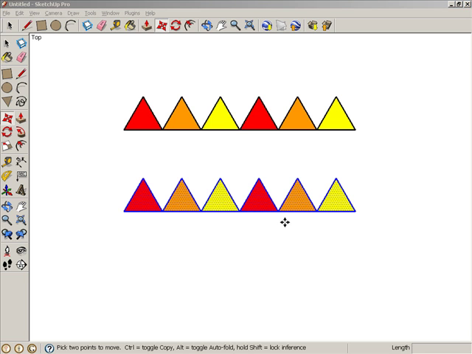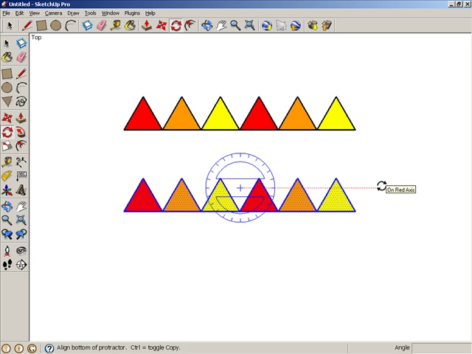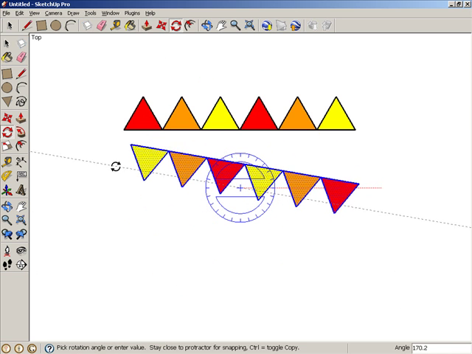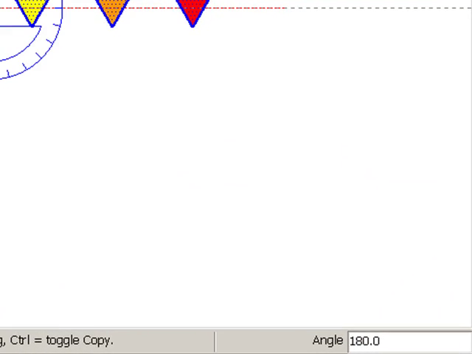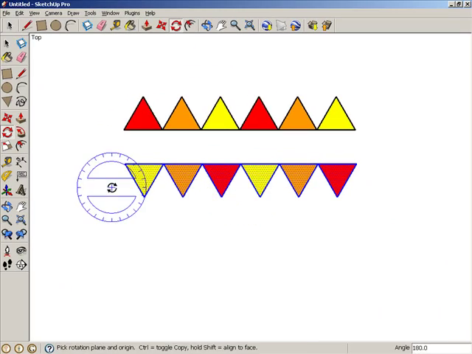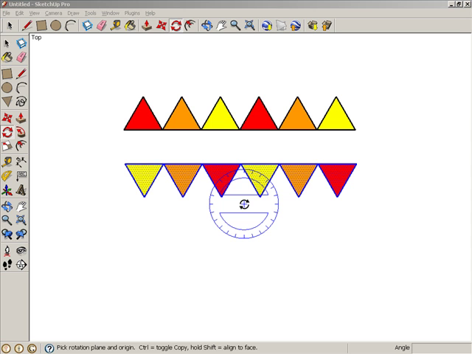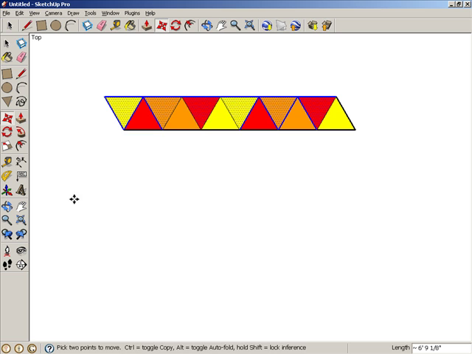Keep this copied row selected and activate Rotate. Click to place the protractor somewhere near the triangles. Click another point to set the rotation start angle, then move the mouse to rotate the triangles. When you see 180 in the angle field, click to finish the rotation. You could also just type 180 and press Enter. Keep this flipped row selected and use the Move tool to join the two rows, which fit perfectly together.